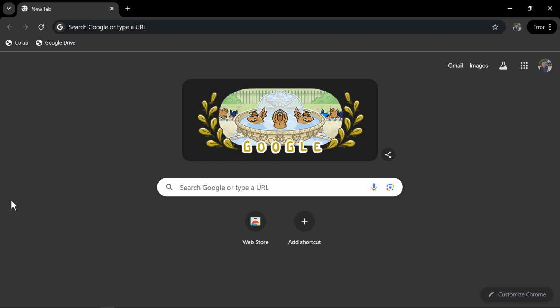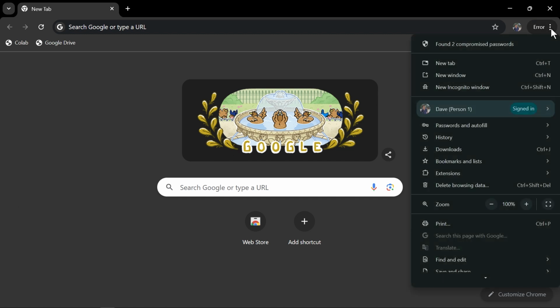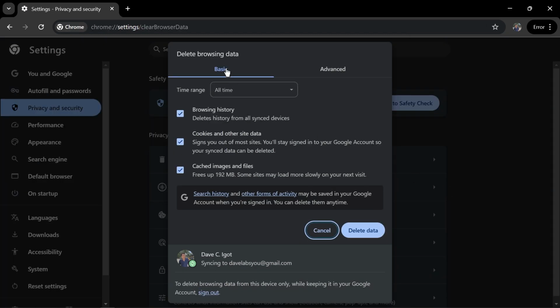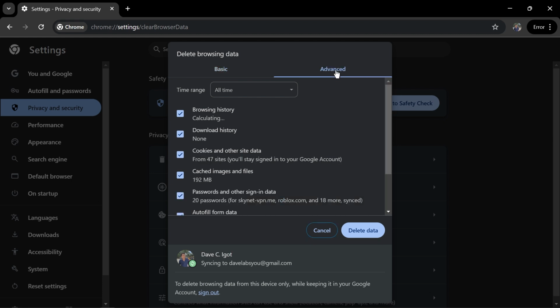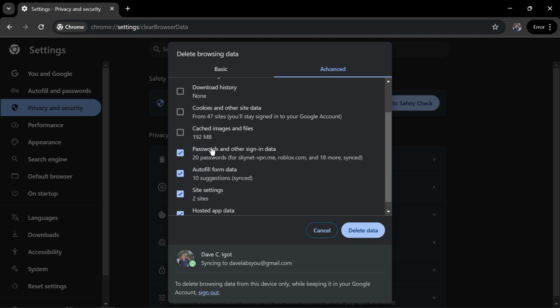First things first, open your Chrome and then from here go ahead and click these three dots here, and then you have the option here to delete browsing data. Go ahead and click that one. Now instead of the basic, what I want you to do is click the advanced, and then you're just going to uncheck everything here. So make sure that you uncheck everything except for this one.